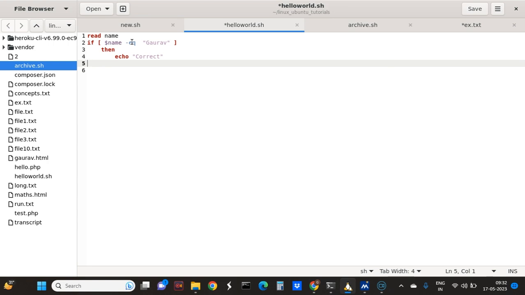How will the compiler and the interpreter understand that the if statement has ended? So you have to write a fi. So fi is the opposite of if, and both specify a block of code. So this if and whatever is inside between the starting if and the fi will be the if statement.